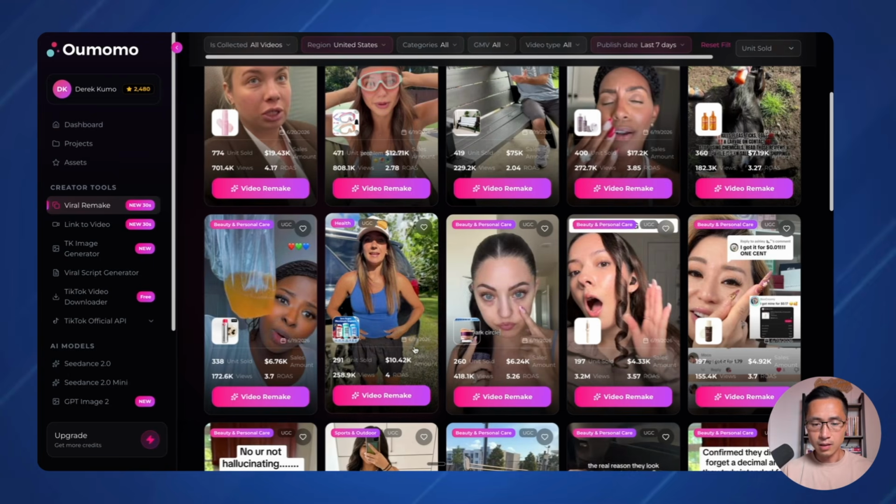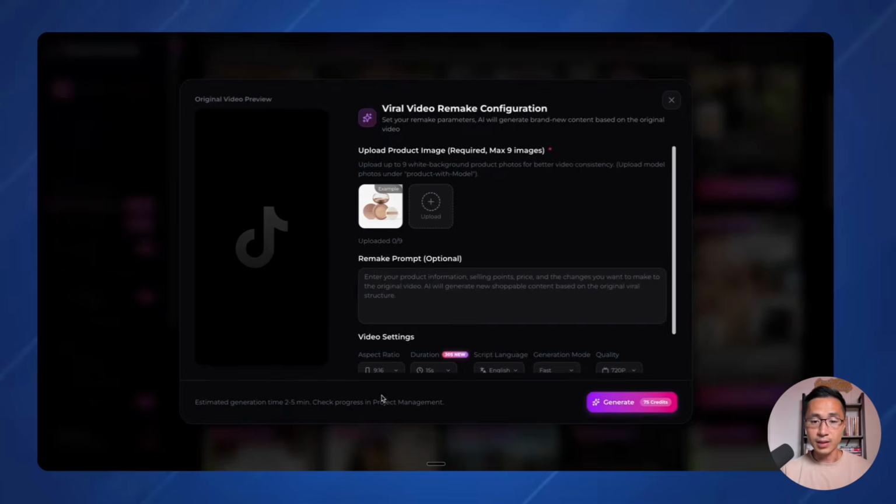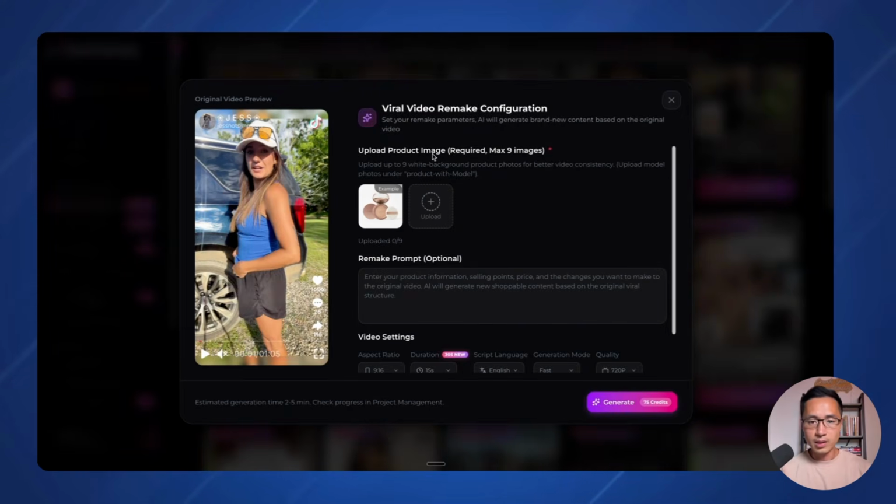So next, let's click on this video remake button, and I'll show you exactly how it works. Here's where we can set the remake parameters, and then the AI will generate brand new content based on the original video. What that means is that the AI will analyze the video's selling points, the hook rhythm, the conversion structure, and it's going to generate a brand new shoppable video based around a new product that you upload. And all you have to do is upload a product image here. So I'm going to show you exactly how this works. But first, let's watch this original video so that we know exactly what it is.